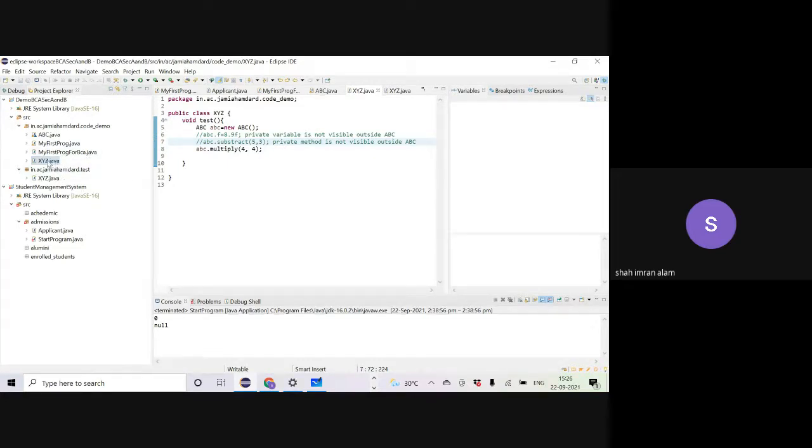So what is the difference between this XYZ class that is defined in the package in.ac.jamiahamdard.code_demo and the XYZ class which is defined in in.ac.jamiahamdard.test? Anyone, please? Sir, both are different packages. They are different packages, but what would that mean if I go to the folder structure?